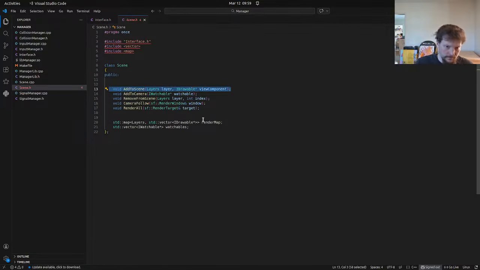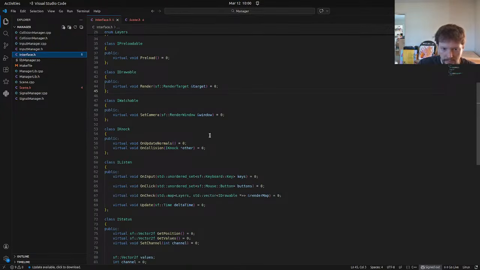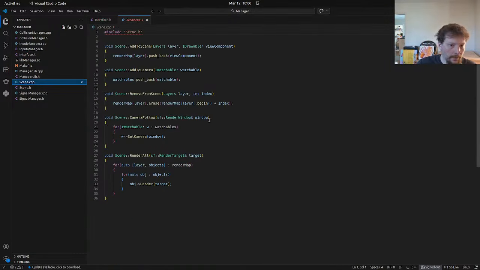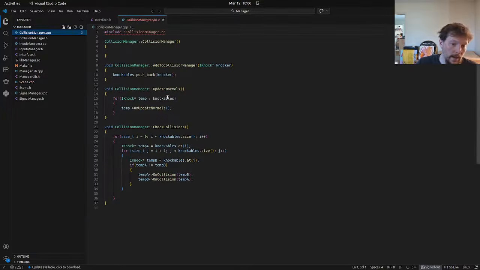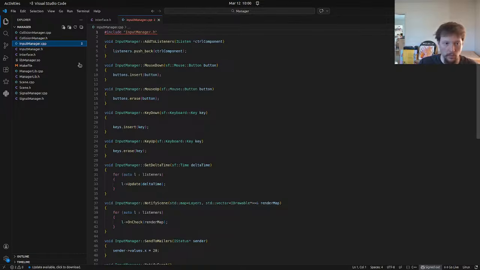Notice here, I can use drawable as a parameter. So even though in the interface I never defined what draw or render does, I'm allowed to use it. And this allows me to really set up a framework, so to speak. So this is kind of the nice thing.